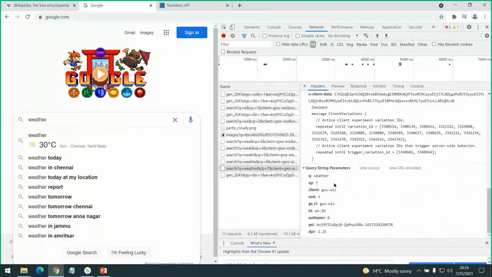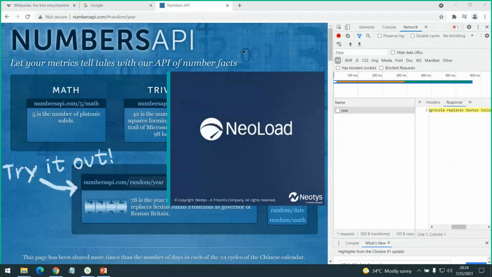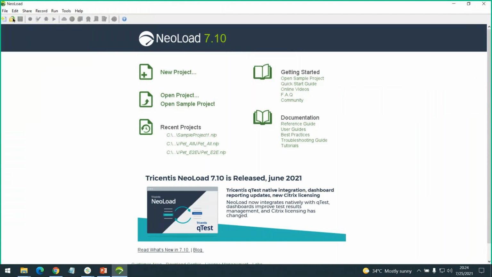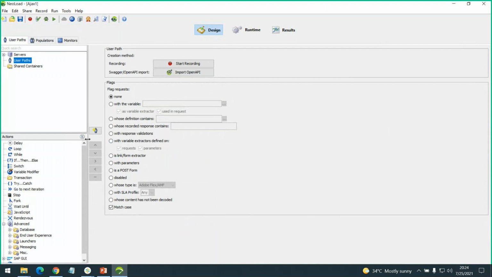Now let's try the same thing with NeoLoad. Let's start with the traditional format, where we can record the same thing. That is, we are going to use this Numbers API application, and NeoLoad has started. I'll create a new file, new project, and name it Jax1. Click on finish.